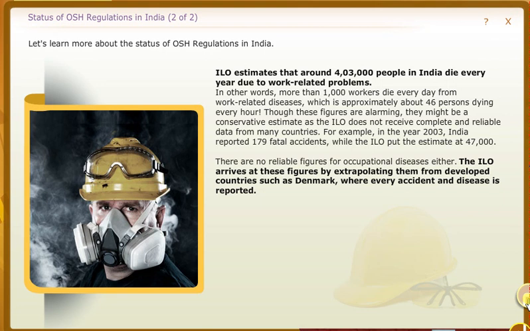Though these figures are alarming, they might be a conservative estimate, as the ILO does not receive complete and reliable data from many countries. For example, in the year 2003, India reported 179 fatal accidents, while the ILO put the estimate at 47,000. There are no reliable figures for occupational diseases either. The ILO arrives at these figures by extrapolating them from developed countries such as Denmark, where every accident and disease is reported.